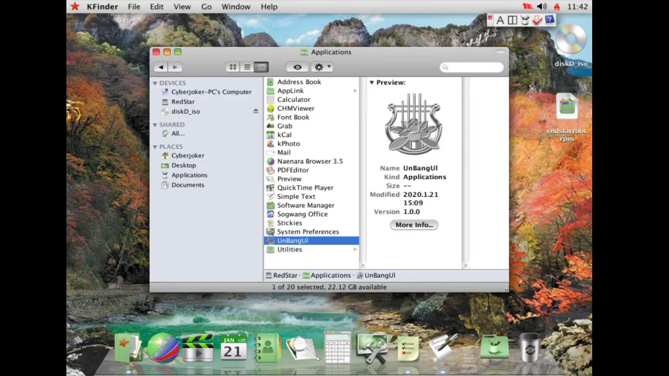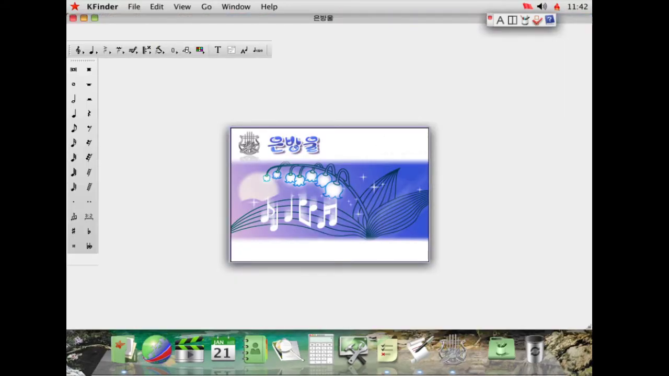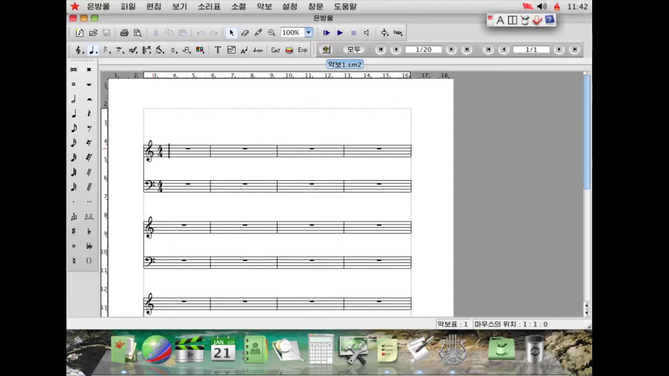Umbang? What's umbang? Oh! Yes! Oh, we can make our midis! We can make midis! Okay. I don't know how to do this. We're just gonna click all over the place.